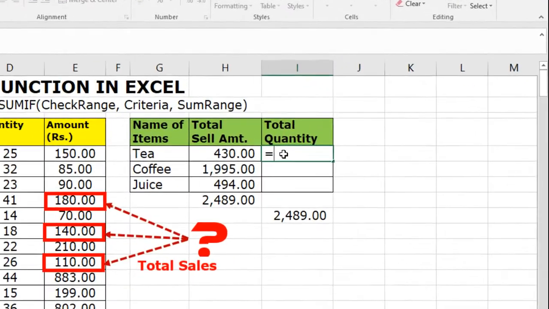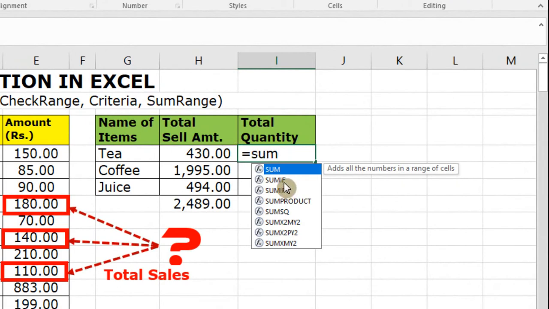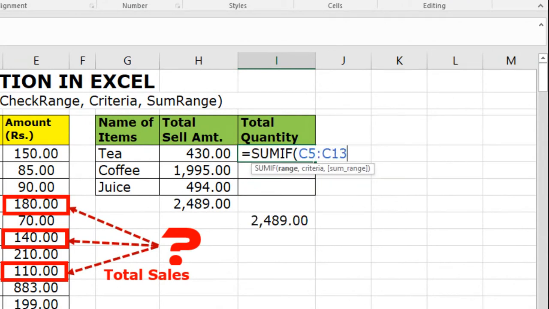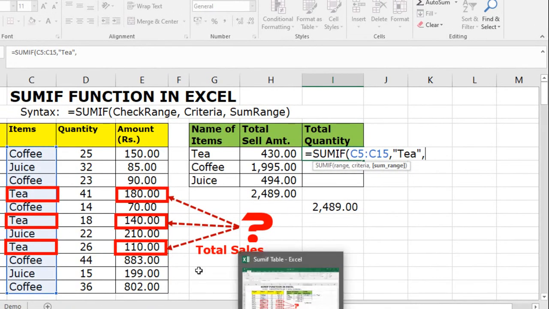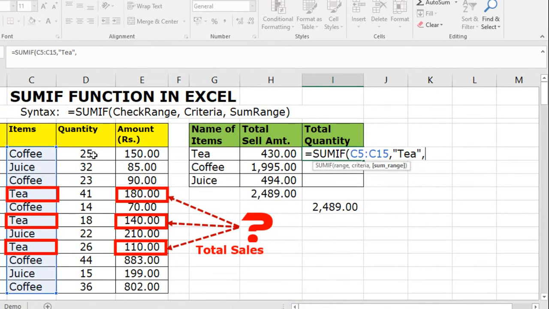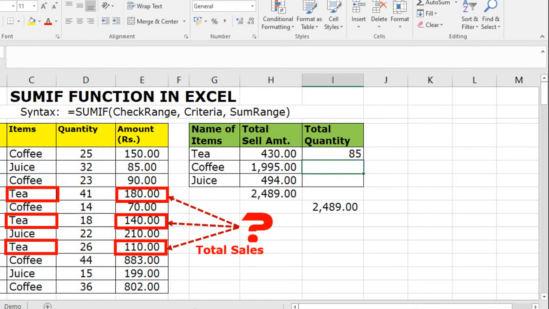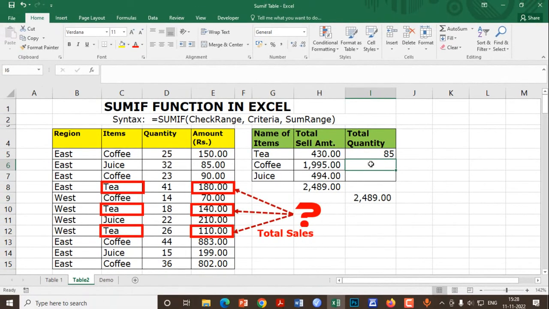Okay, equal to sum, select SUMIF, double click here, select this column, this is the check range column, comma, our criteria is T here, comma, sum range, this column is the sum range, close the parentheses and simply press the enter button. Okay, like this, you can find out the total sold amount of coffee and juice.